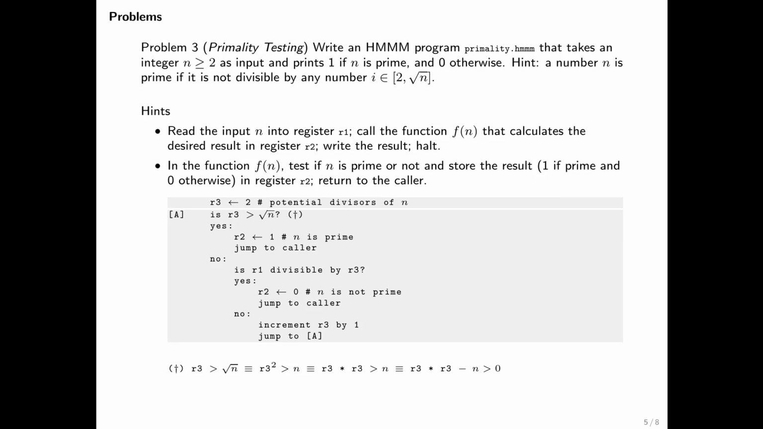Okay, so you're given a number n that is greater than or equal to 2, and your program is supposed to figure out if it is a prime or not. And if it is a prime number, it's supposed to print the output 1. And if it's not a prime number, it's supposed to print the output 0. Now, what is a prime number? So this hint here gives you the definition of a prime number. So we say that a number n is prime if it is not divisible by any number from the interval 2 through the square root of n.